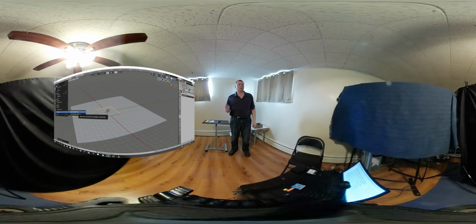And so we're going to go up to the File menu, up on the left-hand side, click on that, go down to Defaults, and then select Save Startup File. So we're going to have this every time Blender opens for us.